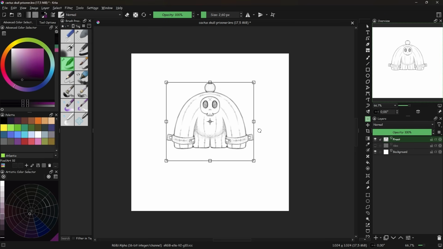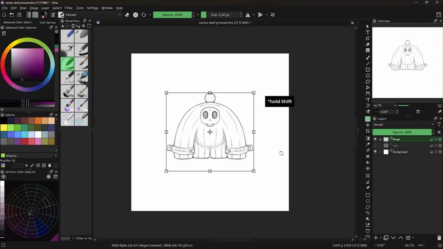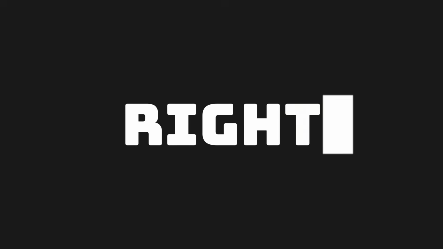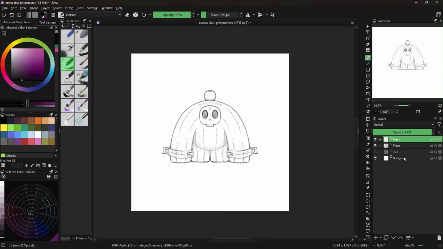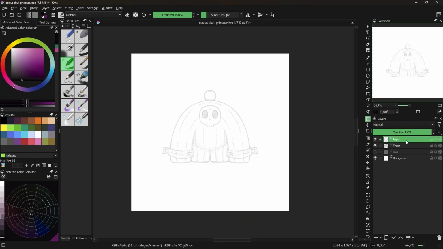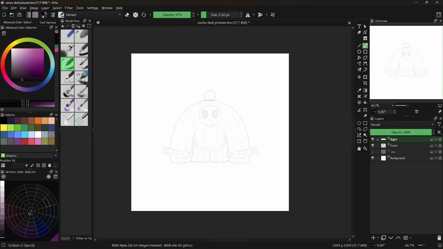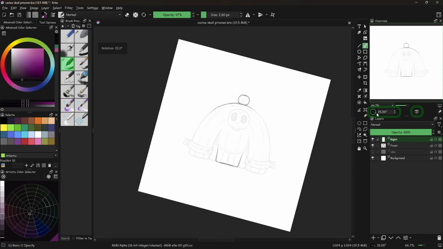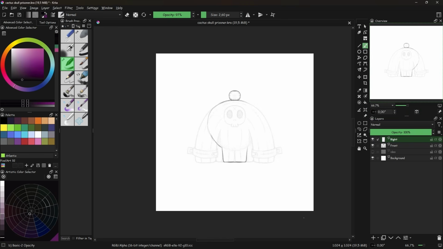Before moving on to the side view, adjust the position and scale of the front view first so it sits nicely in the center of the canvas. Next, create a new layer for the right view. Then lower the opacity of the front view layer so it doesn't get in the way and can be used as a guide. Make sure to turn off the mirror before starting the right side. Start by matching the top part of the character first. Use the front flower as a reference for the top height. You can use mirror view and rotate canvas to make drawing more comfortable.